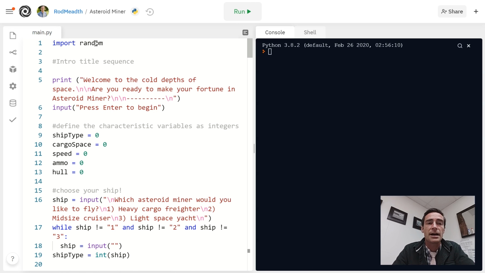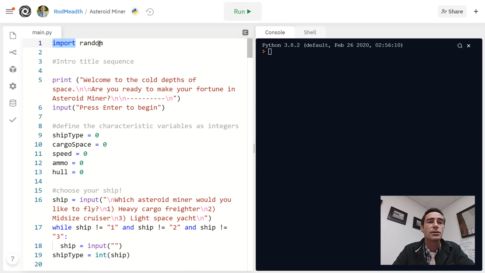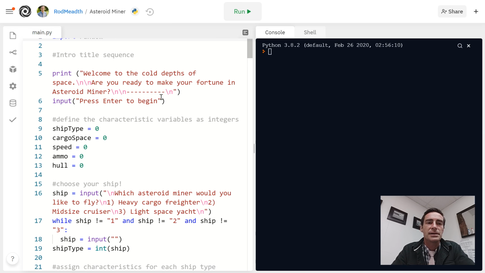I think I did show this to you last time, but we're just going to make sure we import a random number generator, because random events are more enjoyable typically than predetermined things. We got some intro stuff. We've got a little pause screen.